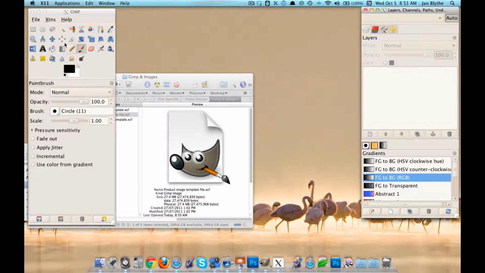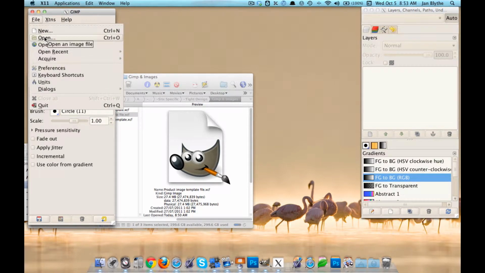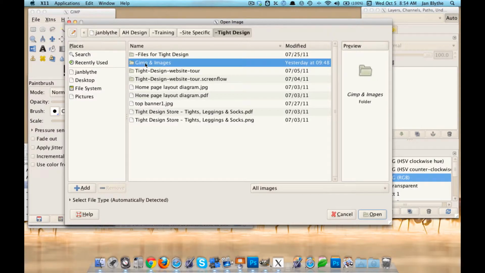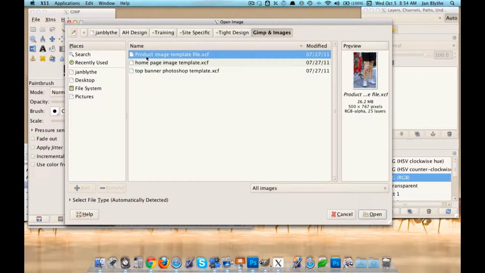First thing we need to do is open the file. So you can click on the file and open. You need to know what folder your file is in. This one happens to be in the Gimp and Images folder, and it's the product image that we want to open. There are three template files, one for the product image, one for the homepage product images, and one for the top banner, which is a different one.